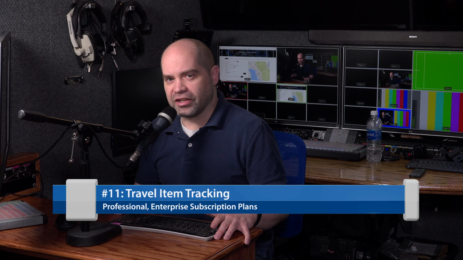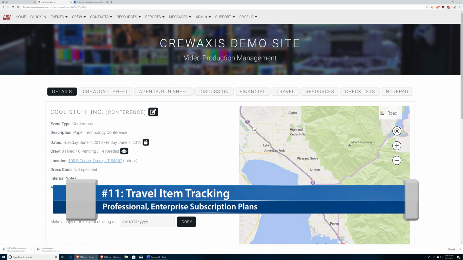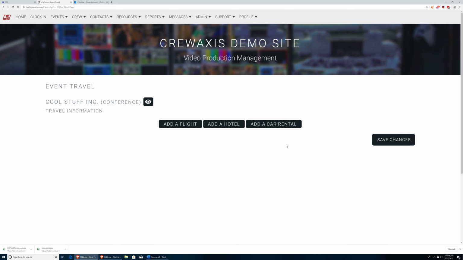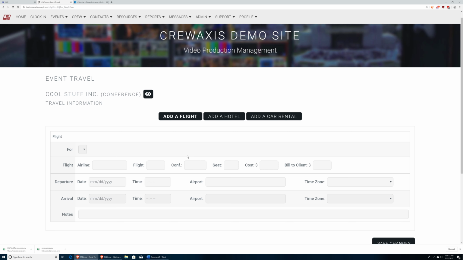One of the popular feature requests for CrewAxis is the ability to track travel expenses, so we've recently added that as well. In the Professional and Enterprise editions of the site, there's now a Travel tab on the event page. Click on that, and click on Edit Travel Data. From there, you'll be able to add flights, hotels, car rentals, and more.